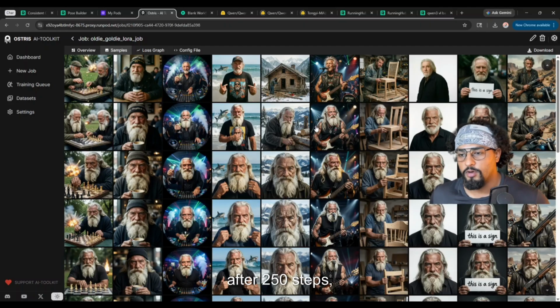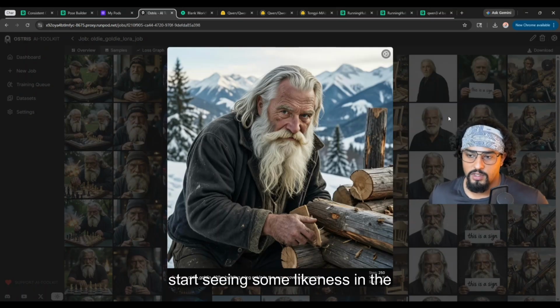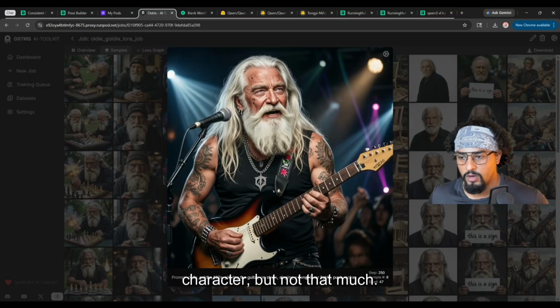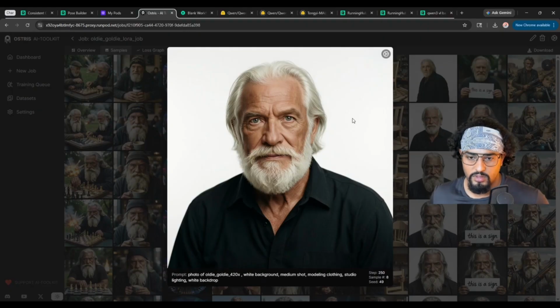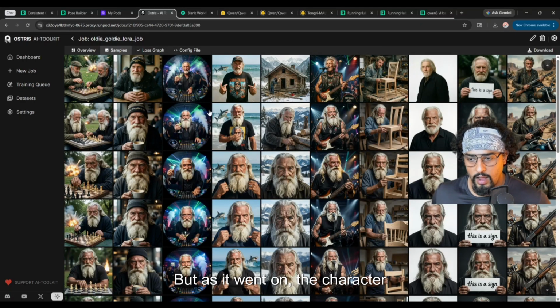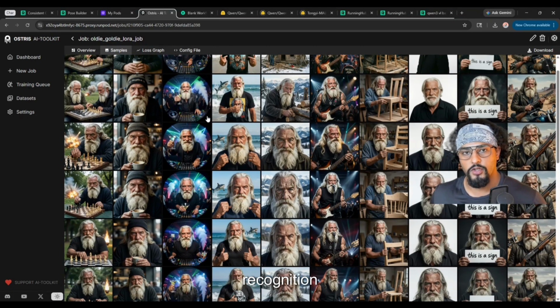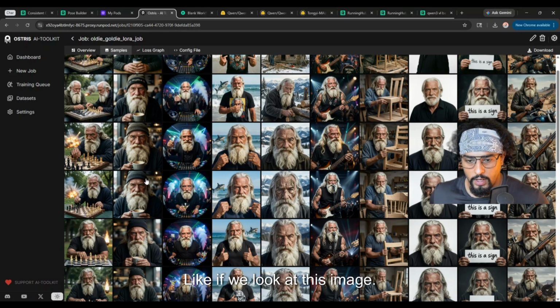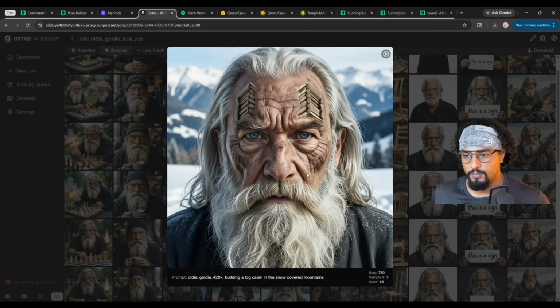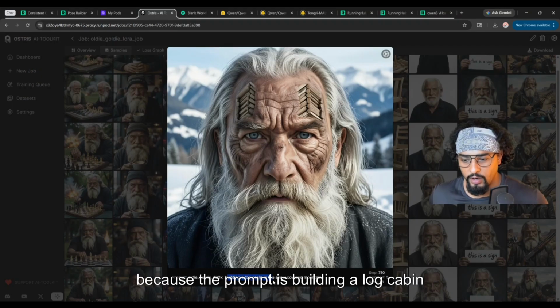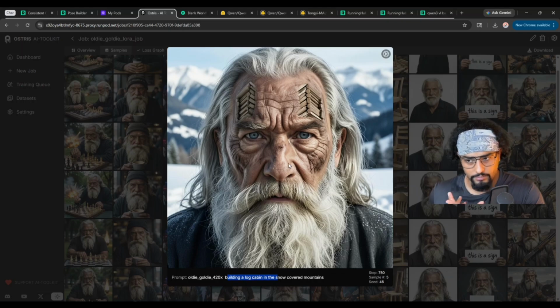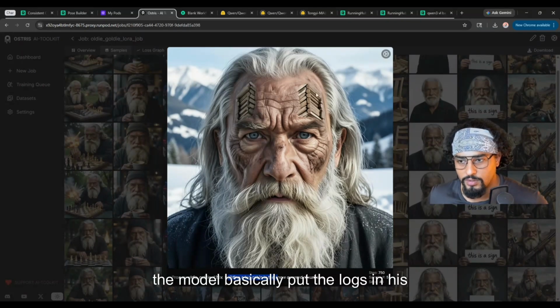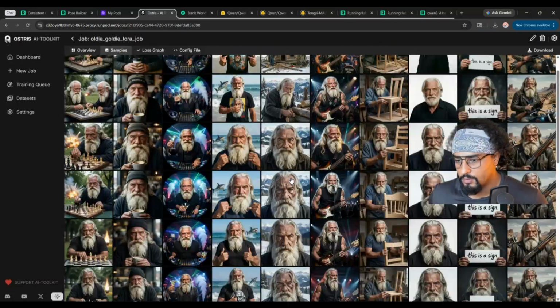But then after 250 steps, you start seeing some likeness in the character, but not that much. Again, it's a hit or miss. But as it went on, the character recognition started improving. But we also started seeing some problems. Like if we look at this image, there are artifacts in his forehead because the prompt is building a log cabin, and the model basically put the logs in his forehead. So this is an artifact. So basically we can reject LoRas up till this step.